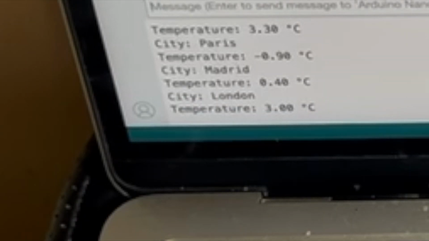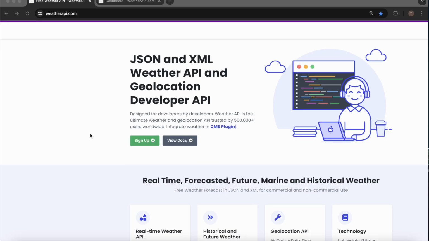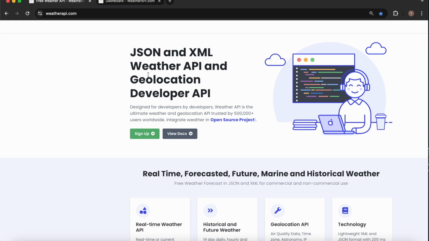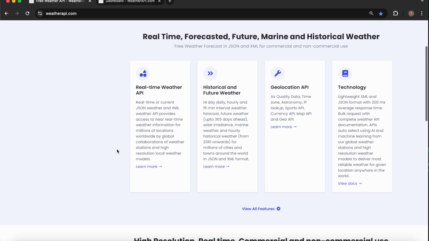So here's how it works. The API I'm using for my project is the Free Weather API, which collects the temperature data for my project, and it gets the data in JSON and XML format. But for the purpose of my project, I'm using JSON since it's easier to handle for Arduino.